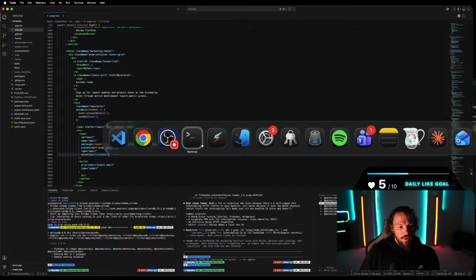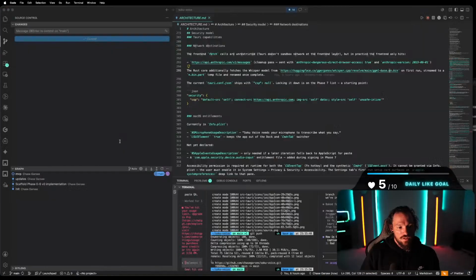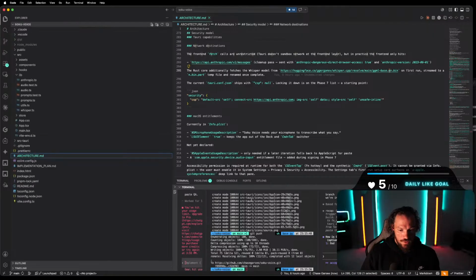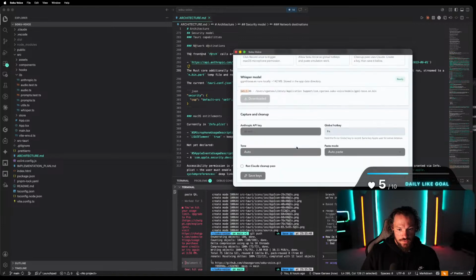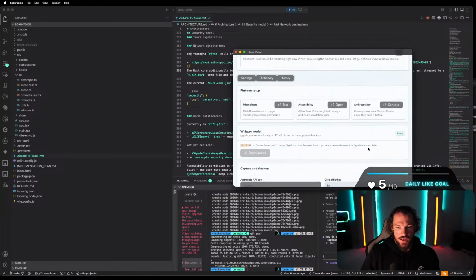All right, where are we at with this little cutie? Where'd you go? Soku voice. Yeah, I guess I didn't have the tie, so I'm going to abandon that idea.